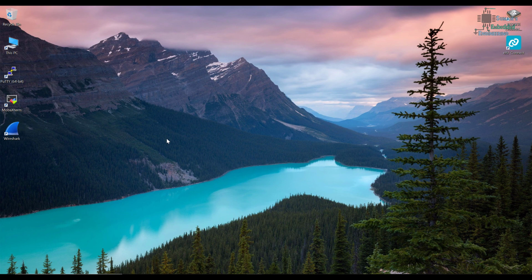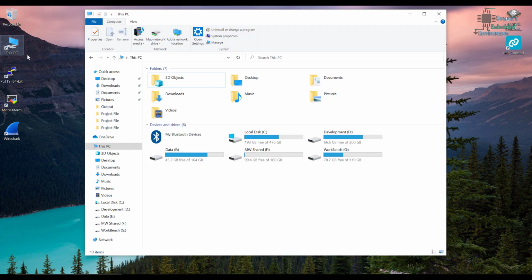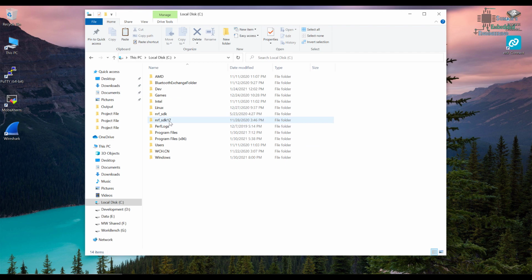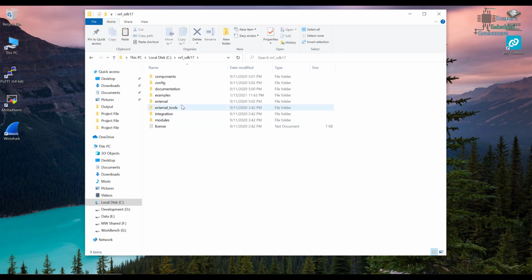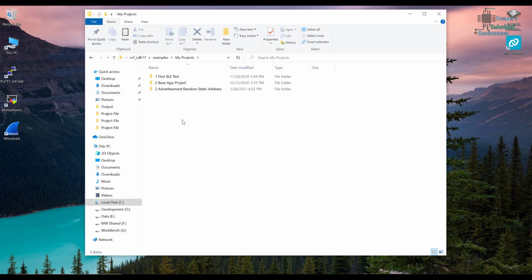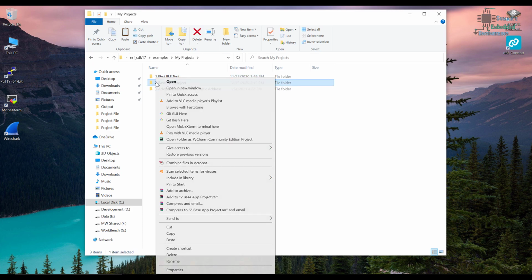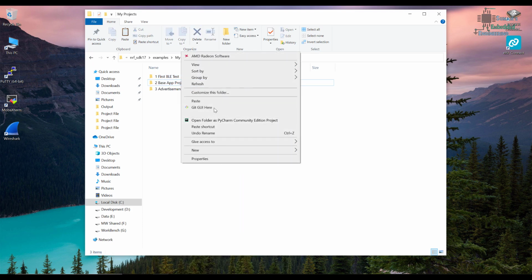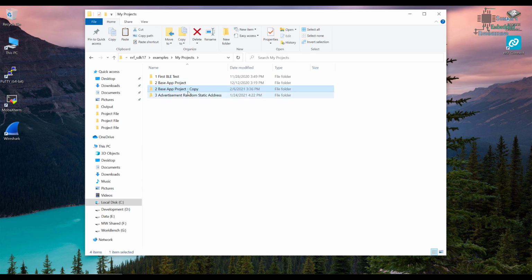Okay guys, now we are going to start the programming. First of all, open this PC, go into the C directory. Here we have nRF5 SDK 17. Go into the examples and go into my projects. Previously we did the random static address programming. This time we are going to do the non-resolvable address programming. For that, first copy this BLE base project, because we are going to use the base project code, and let's name it.